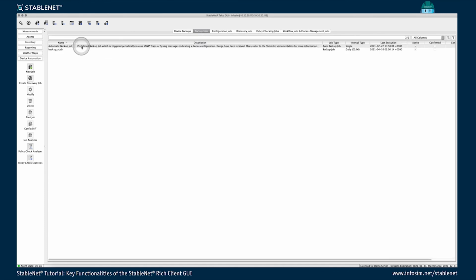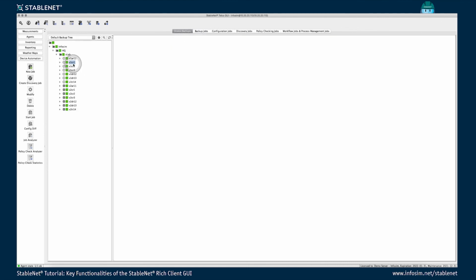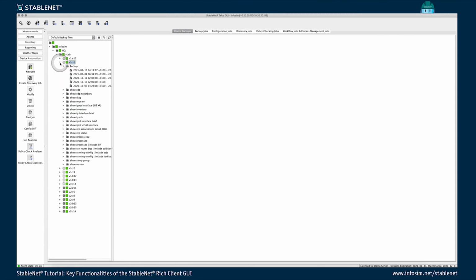There's an automated backup job, and we have a backup job defined which runs on a daily basis for our virtualized lab. This job creates device backups, and I again take the virtual core router number 1 in my Cisco environment. Open that up, and down here you can see the backups that have been taken recently.